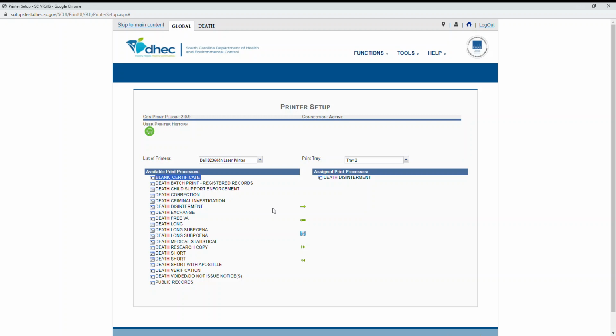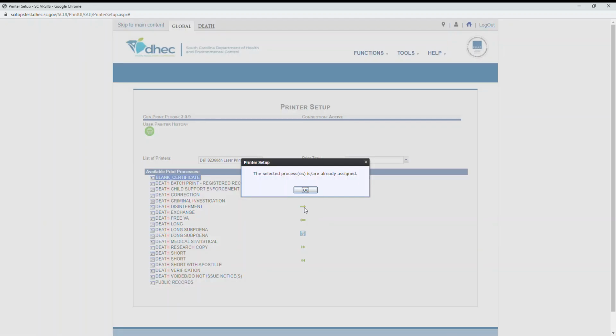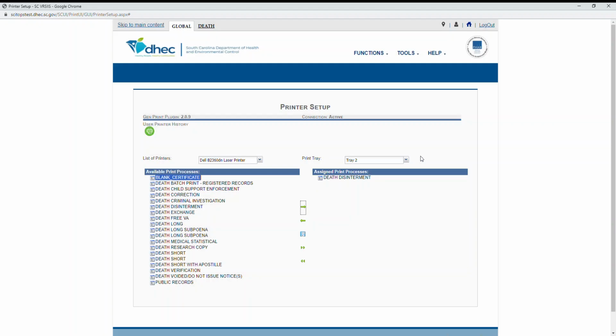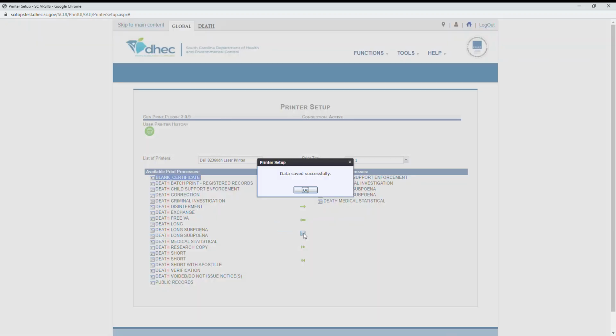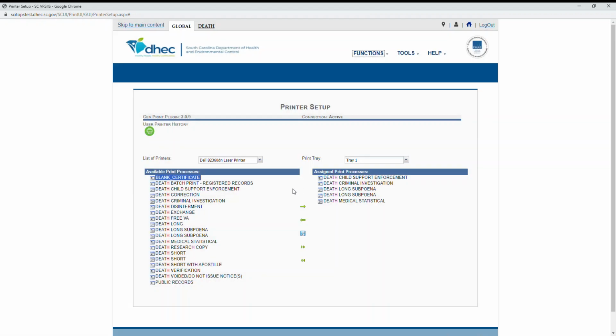Documents may only be assigned to one printer at a time. In order to reassign a document, you must return to the tray that it was originally allocated to, remove it, and save. The new document can then be allocated to the new tray.